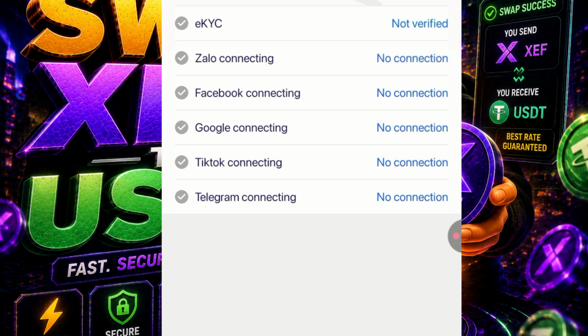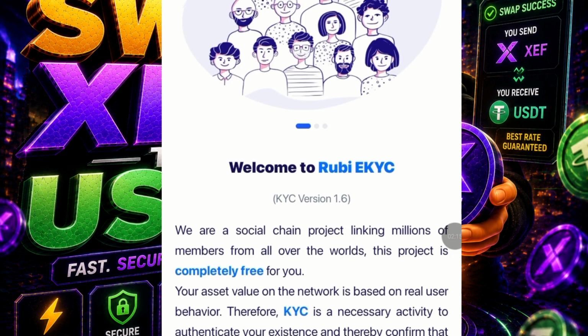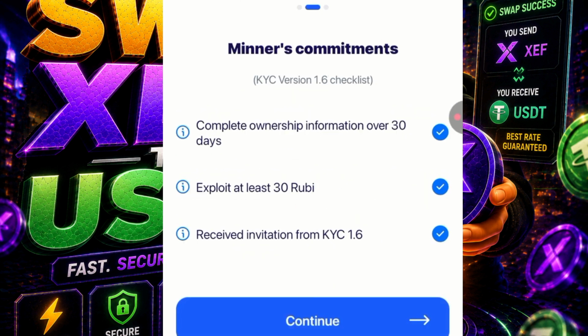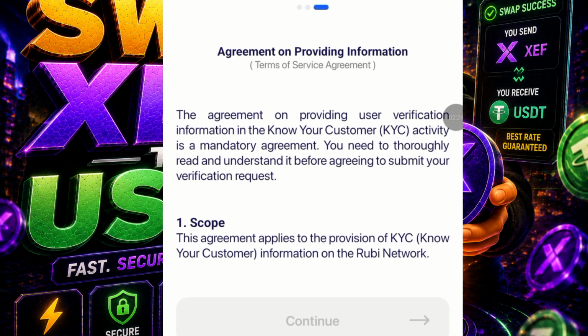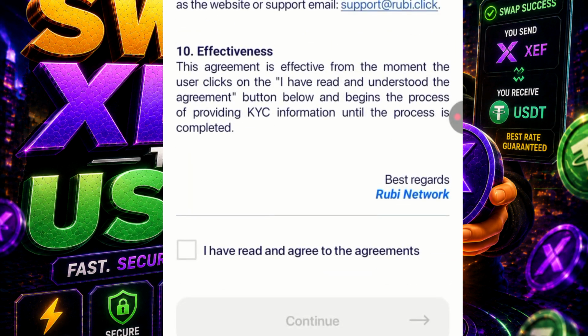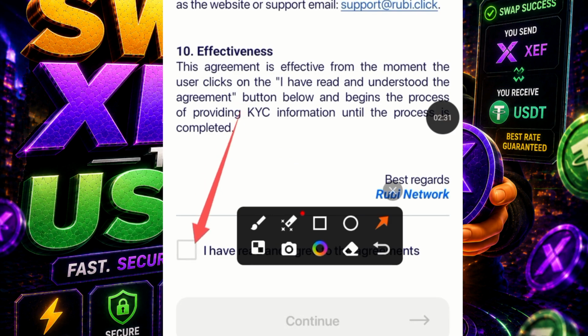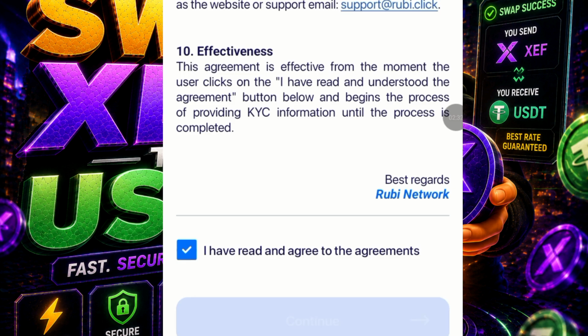Mind you, your NIN plastic card should be available, because that's what I'll be using here. You tap on this particular one that says eKYC not verified. You have to tap on it, then tap on continue here. You can see these three have been checked; I've met those criteria. I tap on continue, then you can read about those things. Then you have to tap on this particular one to tick it before you can proceed.